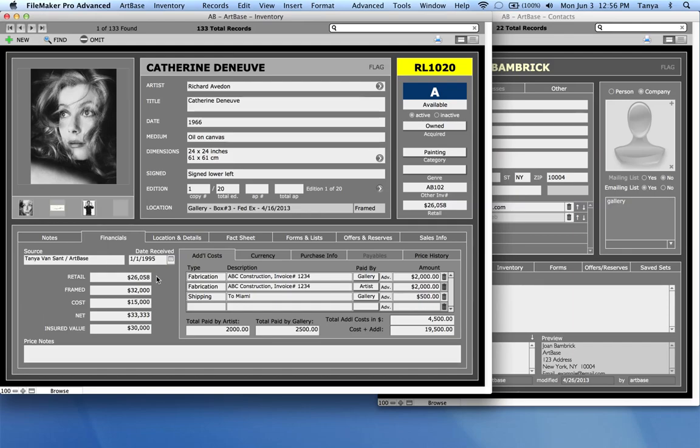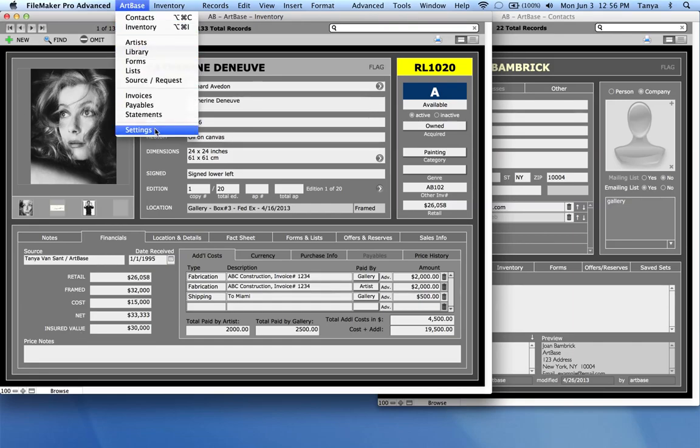A note about these 5 prices is that you can change the names of these fields to anything you want in the settings file. So if, for example, the insured value isn't valuable to you, maybe you would want to record appraisal value or something else, in which case you can change the name of this field to anything you want. To do that, you just go to the settings file from the ArtBase menu.